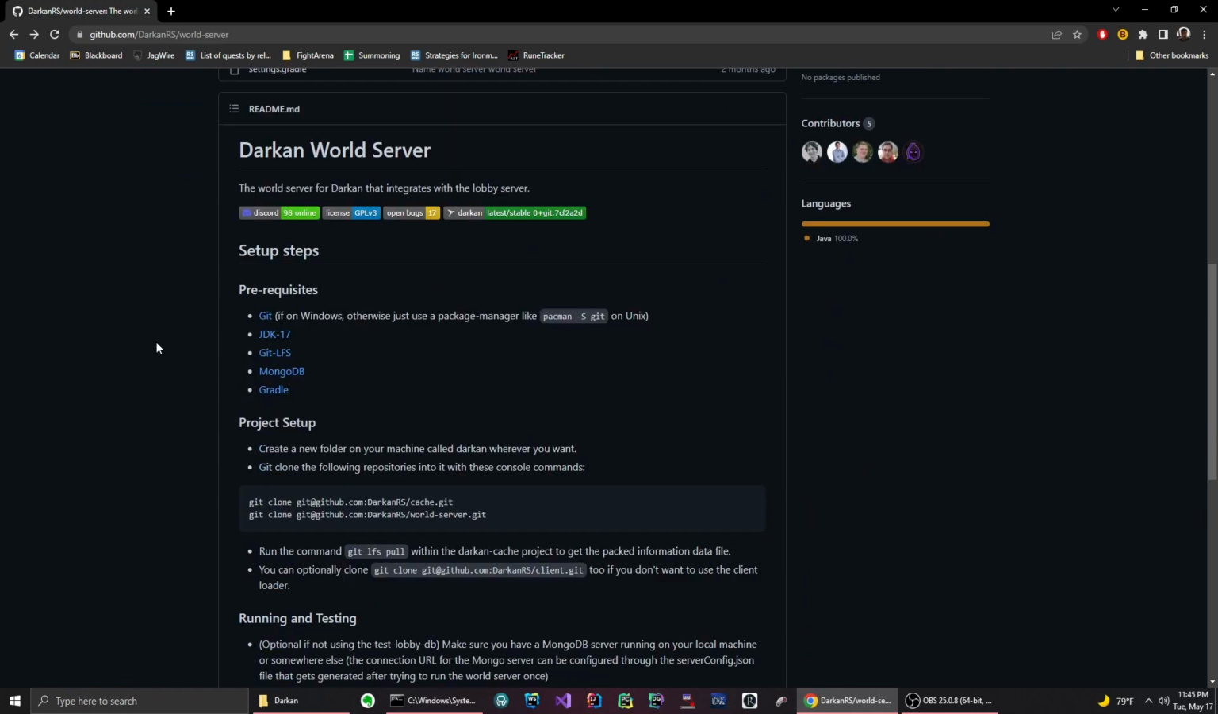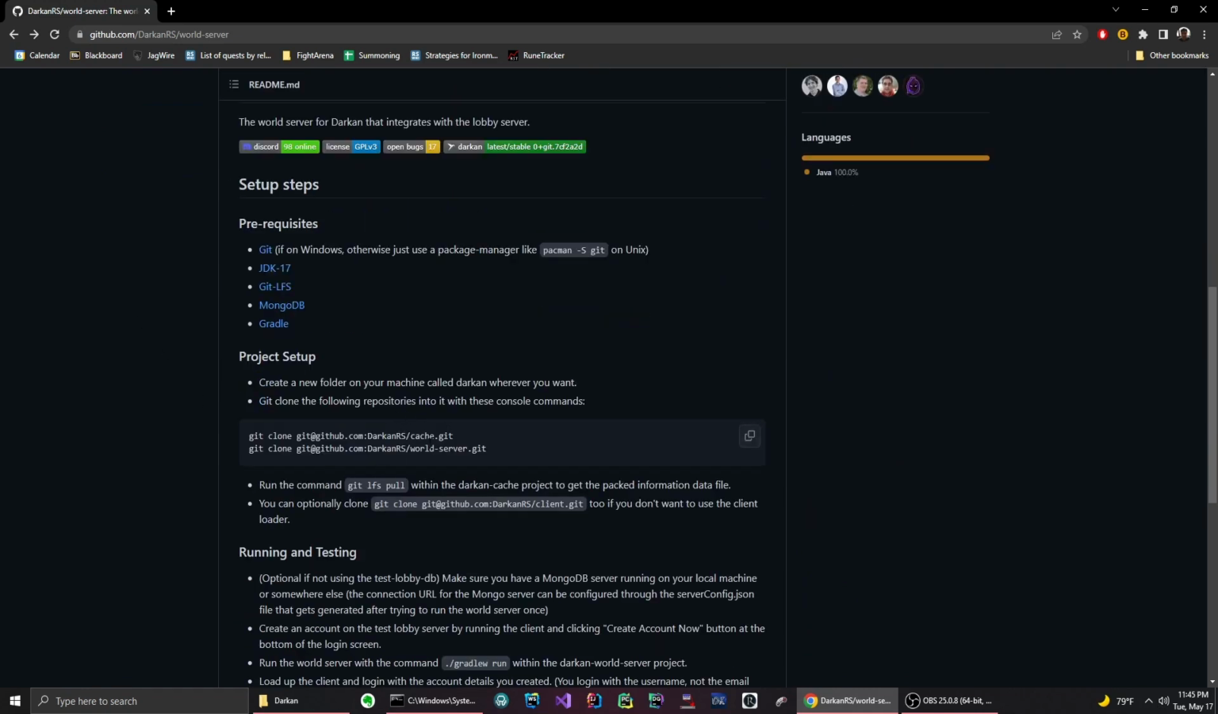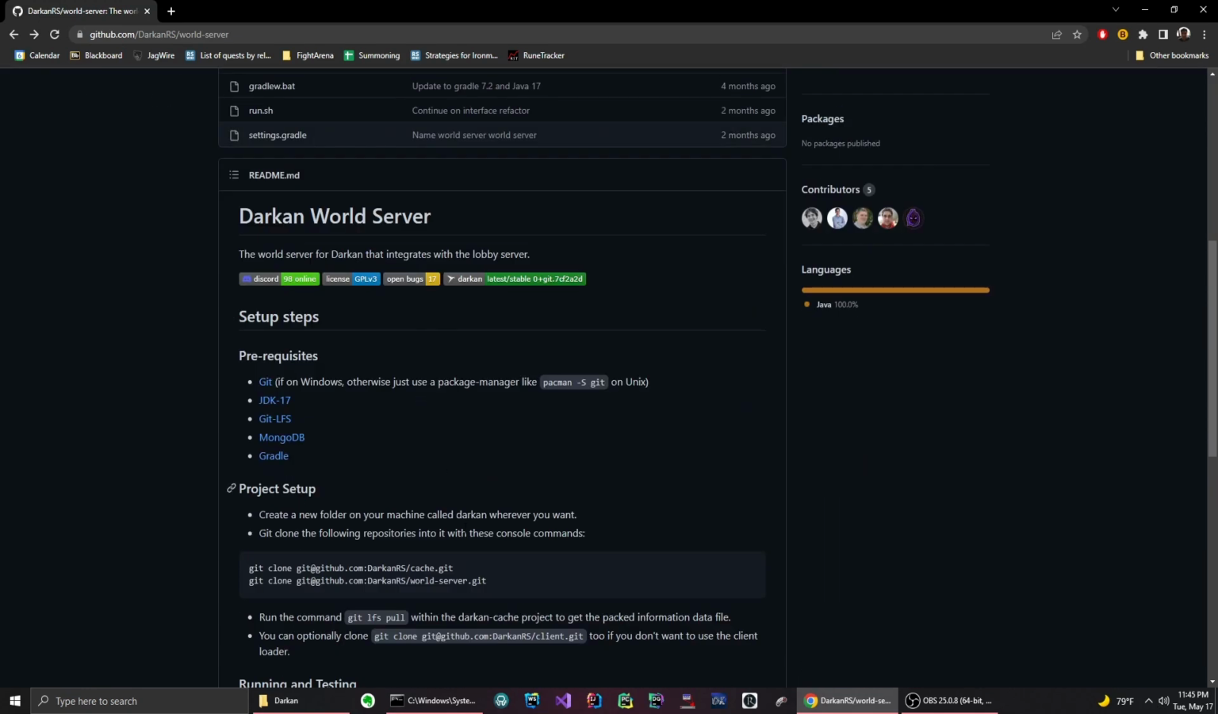So for the world server, you're going to need the cache and the server itself. To run server things, you need the cache to run those operations in the server. So next up, we're going to git clone the cache itself. Now, this doesn't work right now. I'll probably change that later.